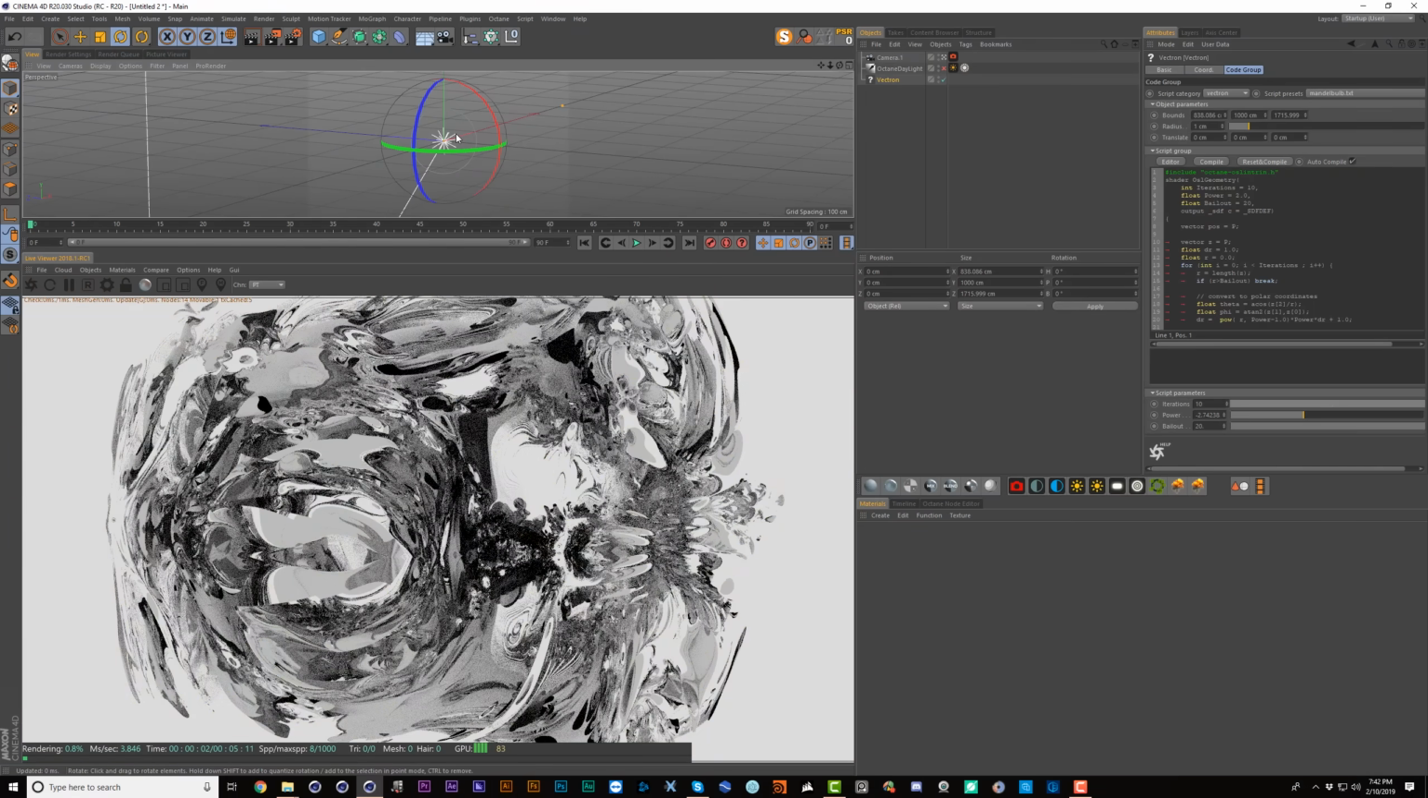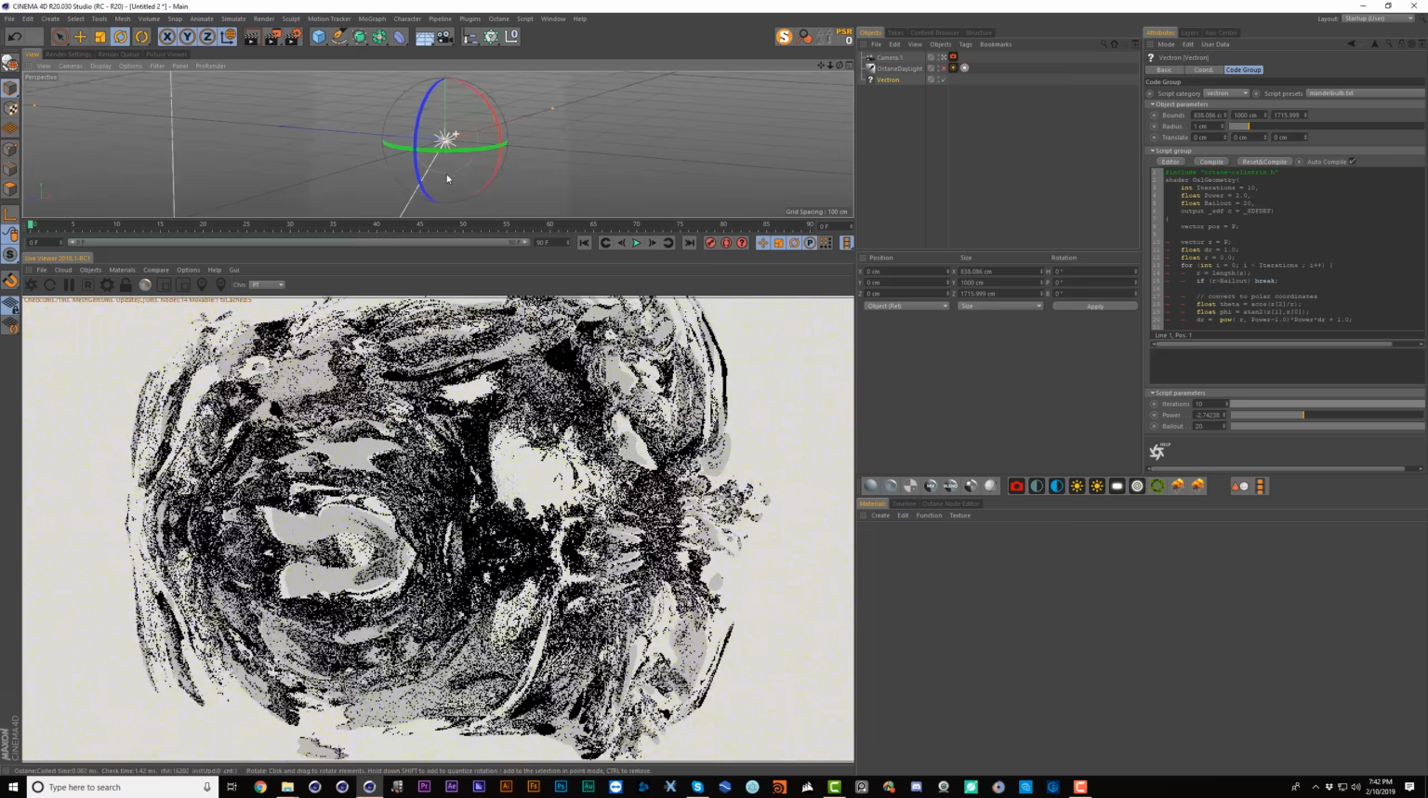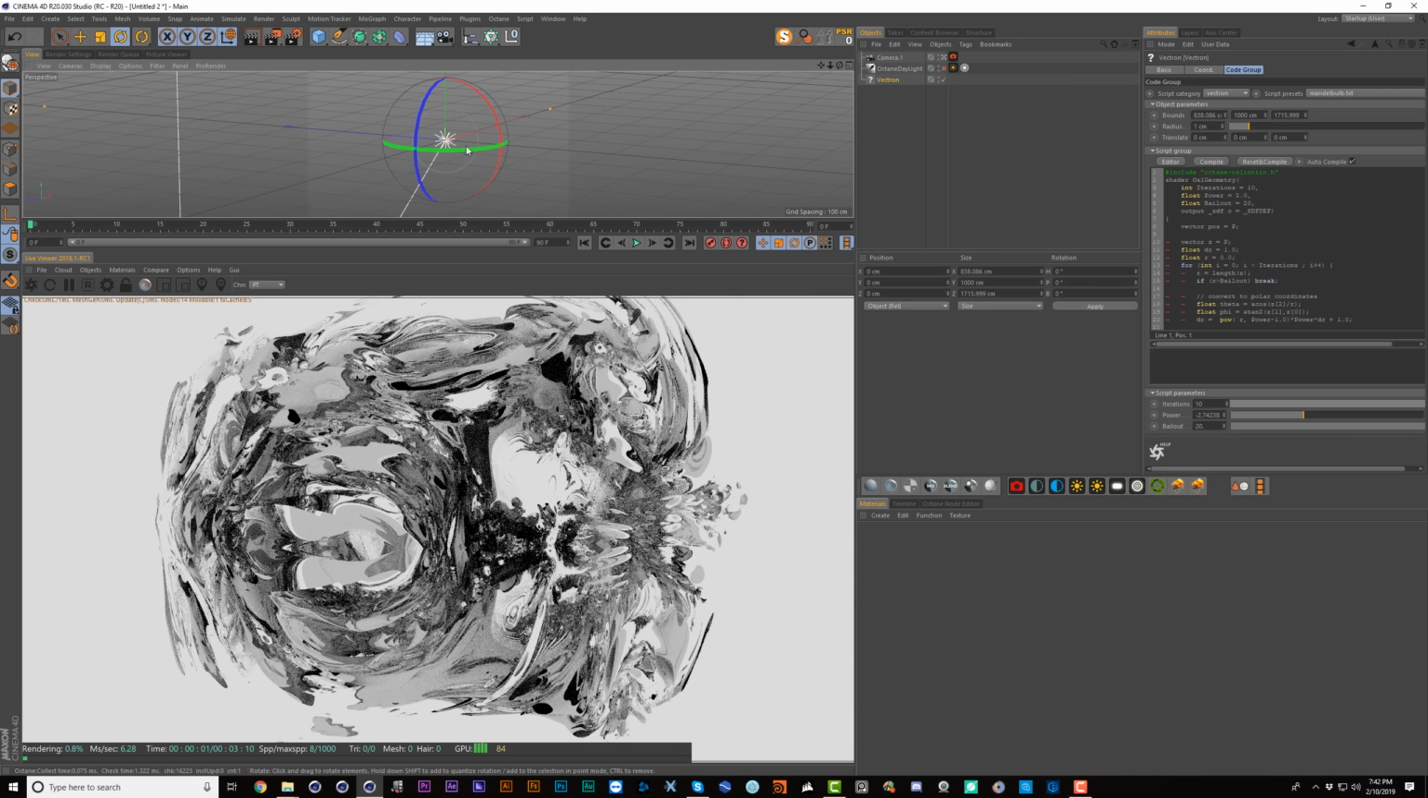Okay, so we get something like this, which is totally different and might feel like an error or a mistake, but this is where I was able to create way more inky, weird formations. For instance, watch what happens now if we animate the bounding box.